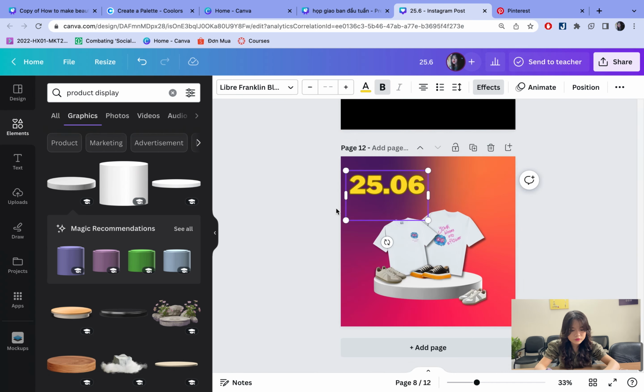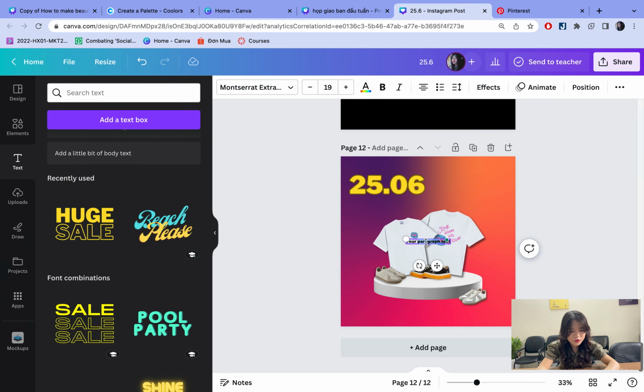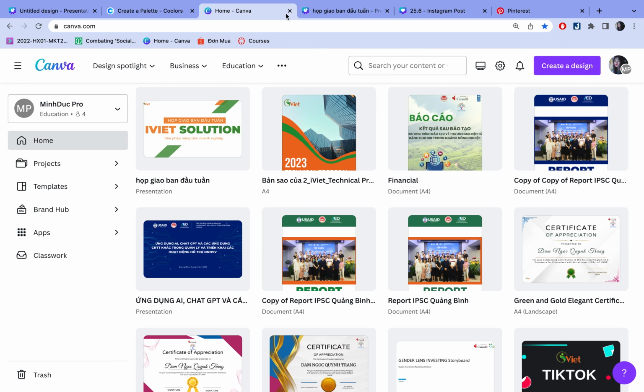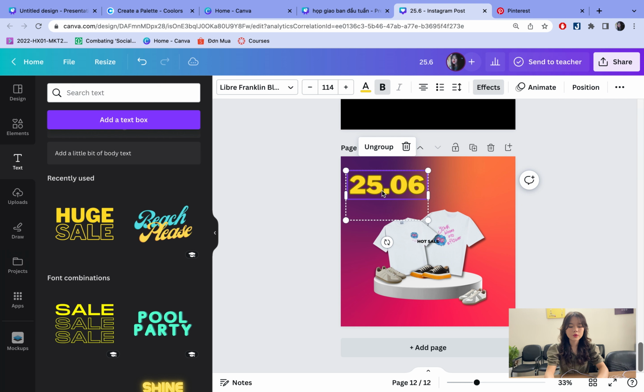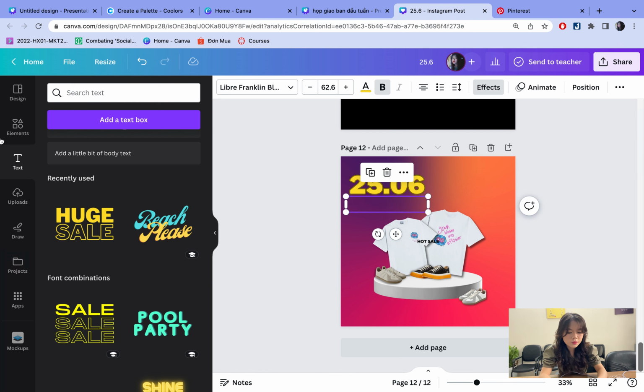So I will type the hot sale here. Okay, so next is the text hot sale. We shouldn't use another text of the same type, it will be really ugly. Let me see here. I normally use the font Montserrat for easier reading, so in this post I also use that font. Another note is that you shouldn't use too many fonts, like 4 to 5 fonts per design.